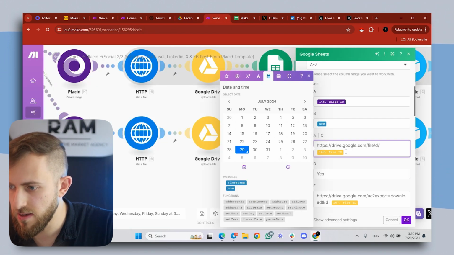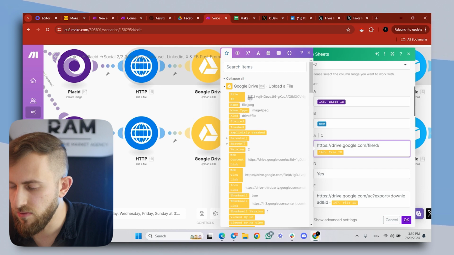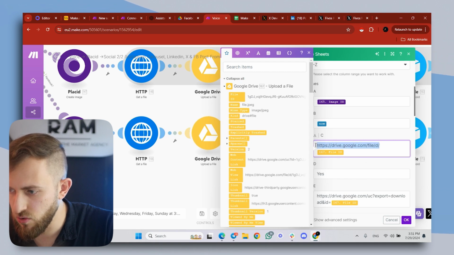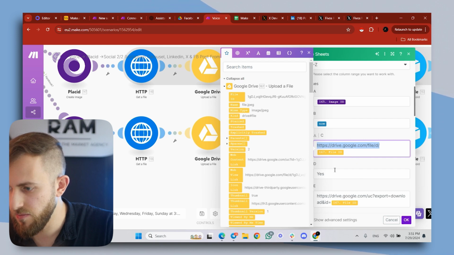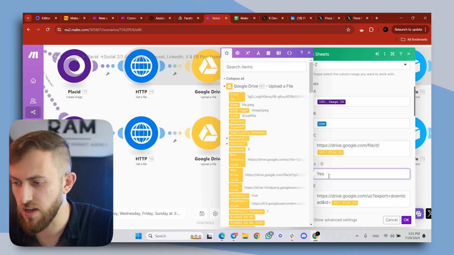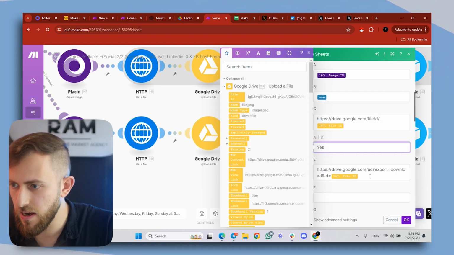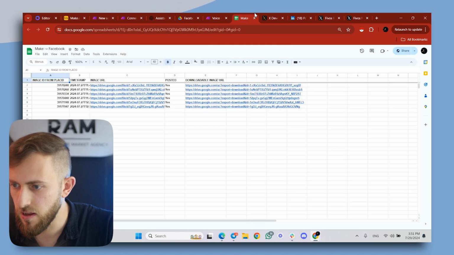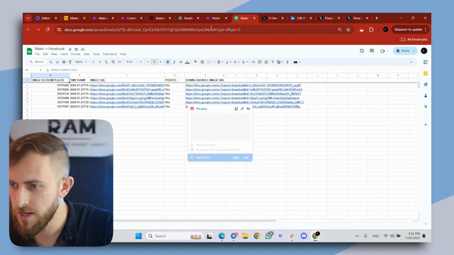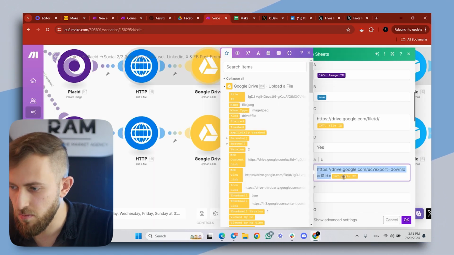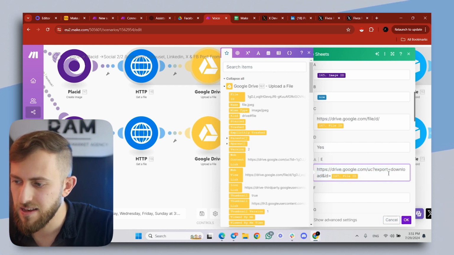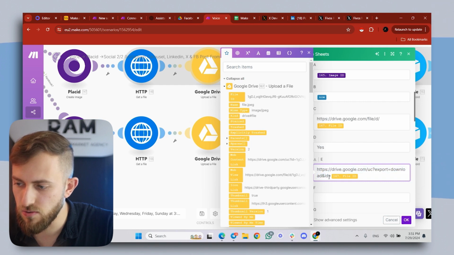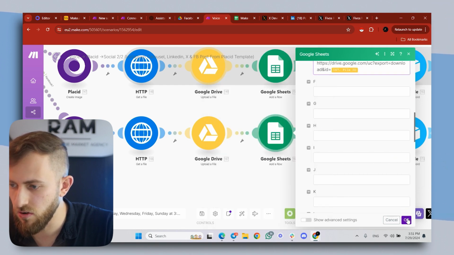So you basically click on file ID, and before file ID, you need to drop this part of the link over here. Then D is going to be posted. So it's going to be yes. And then downloadable image URL, which is the last one, column E. Then you need to drop the file ID here, and you need to put this exact part of the URL before that, which is basically the URL that downloads that image automatically, and then you click on OK.